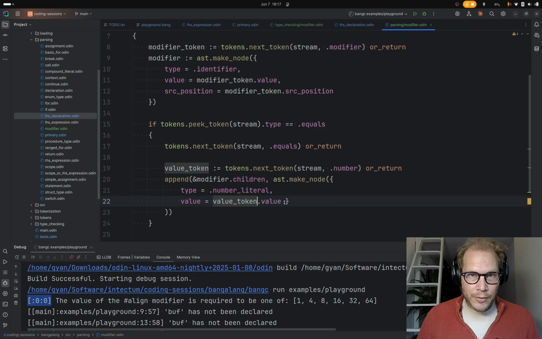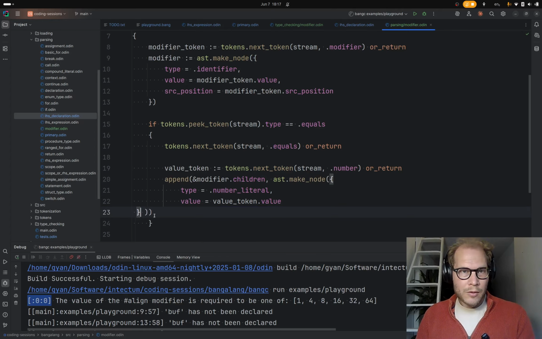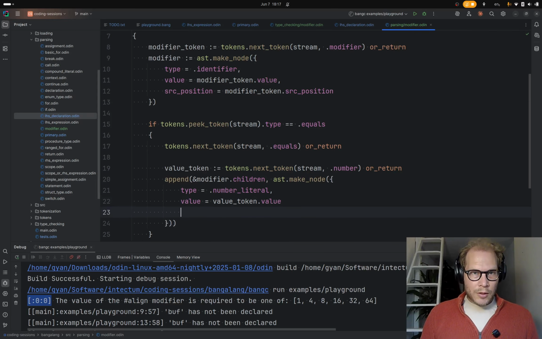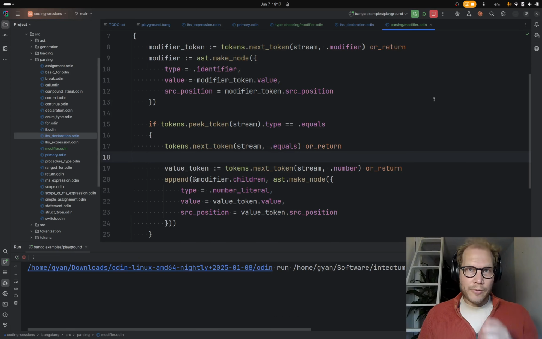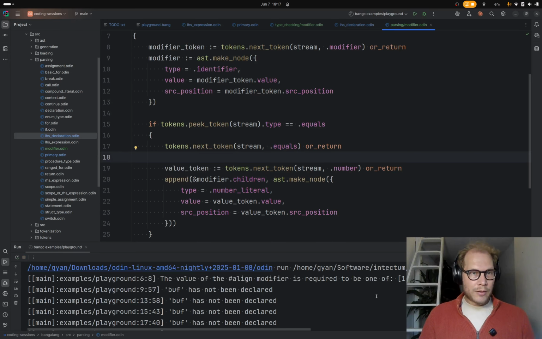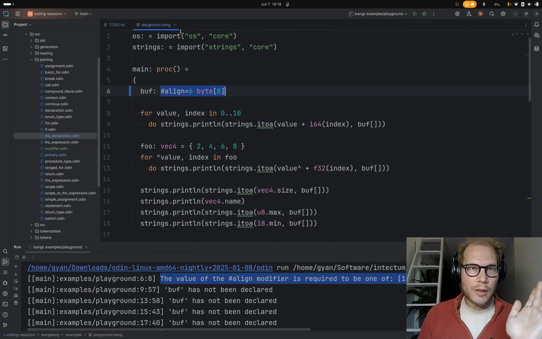At this point, I don't care that much. Value token. So now if we run it, we should get, yeah, we get a nice position message. Should be 1 of these. Okay. So I'm happy with the alignment code now. We can cut this out.